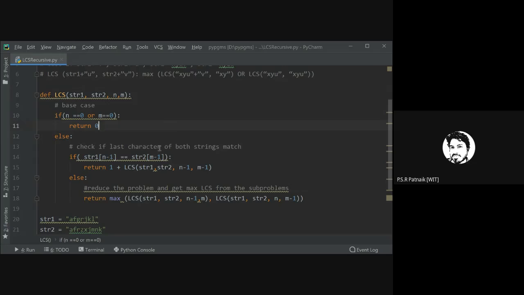Aman is saying that it should be n and m. Okay. Any other student? Okay, so I'll go with Aman's answer. Yes, so n and m is the right answer.